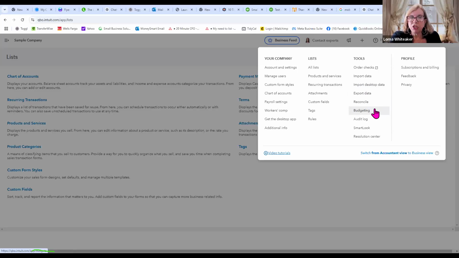There's reconciling, budgeting, audit log. An audit log allows a business owner to see what changes have been made to the transactions. And one of the things that you can do as a business owner is you can set up a preference so that a user doesn't have access to making certain kinds of changes. And this is really important. And then you have your subscriptions, feedback, and privacy. And there's some tutorials. The online QuickBooks community is really, really great for helping you manage all of this.